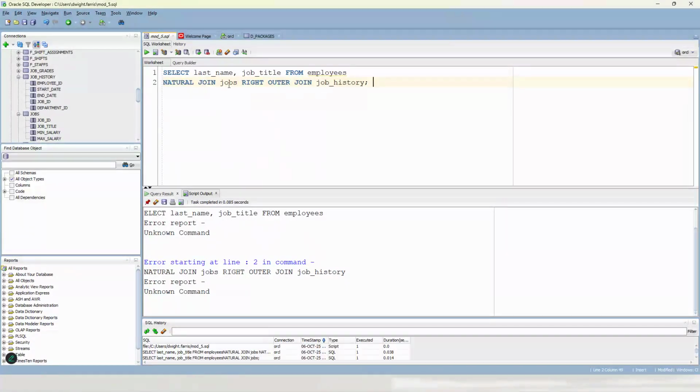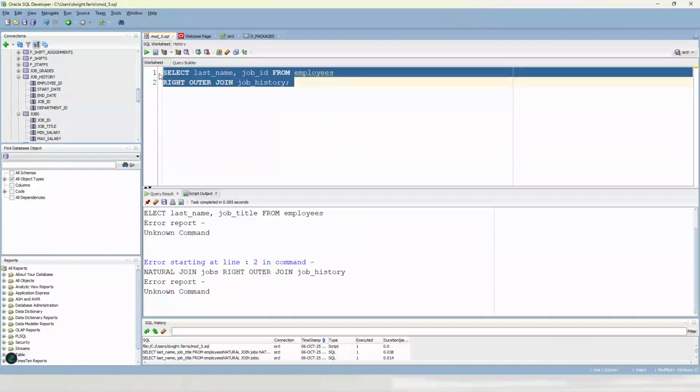So what we need to do, since we know we don't have job title, is go back to job ID. We're experimenting, and we're going to take out our jobs table and just use job ID with a right outer join for job history. Or there are ways around that, but how about this one? Is this going to run? All right, let's see what happens.